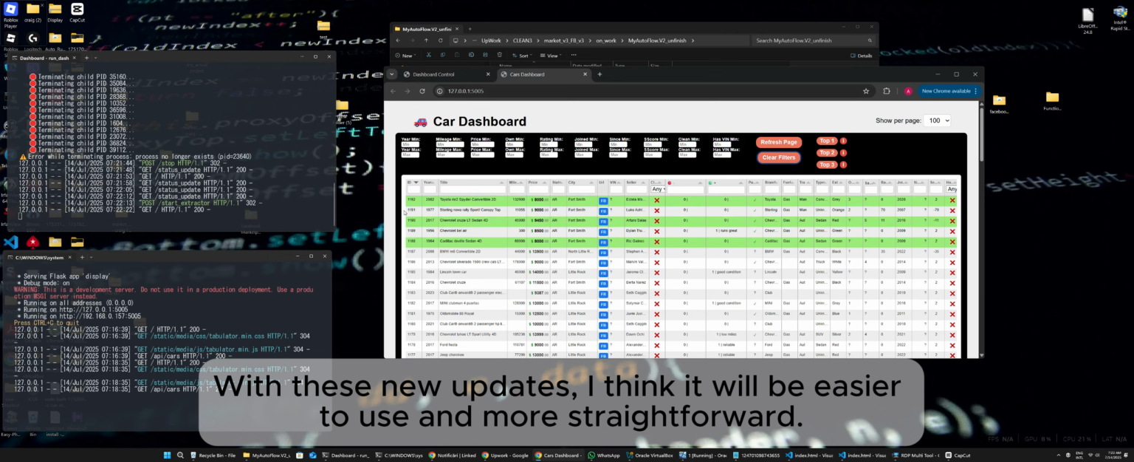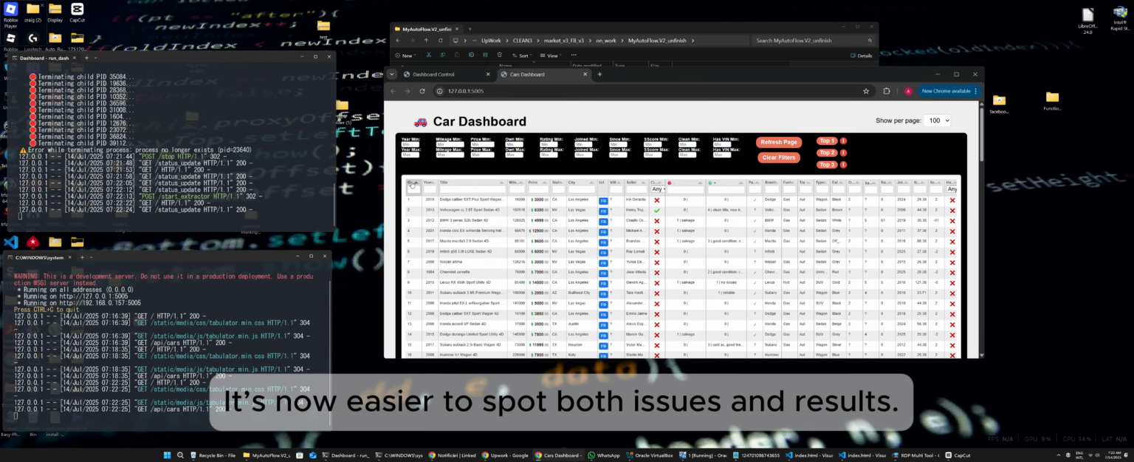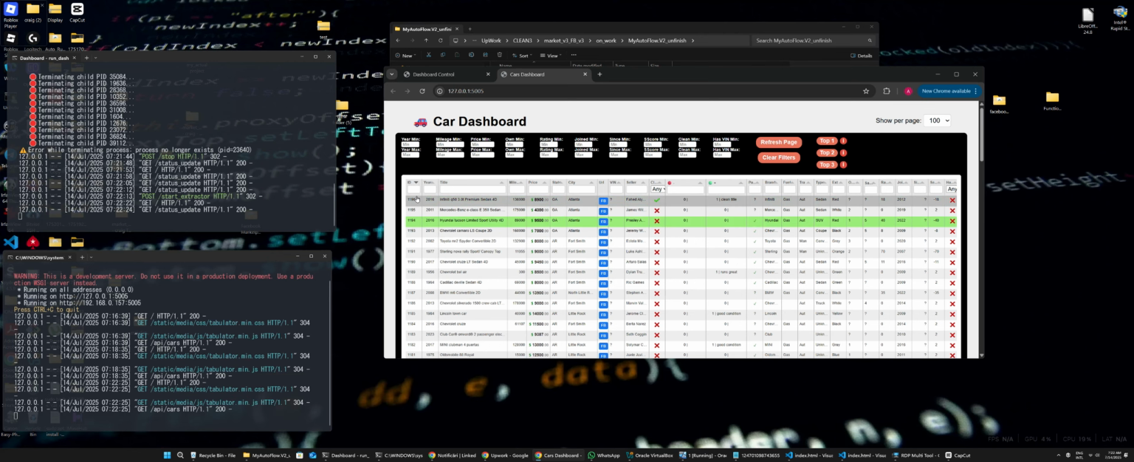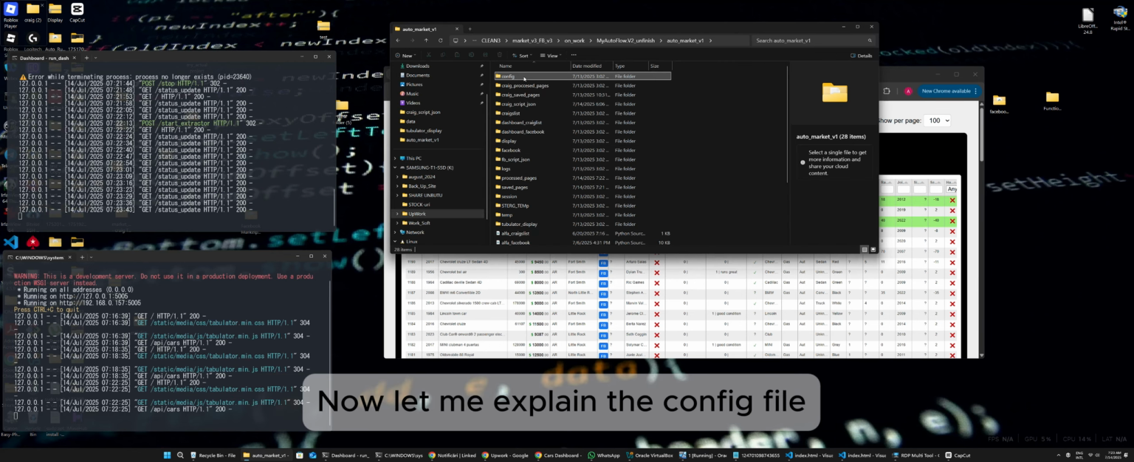With these new updates, I think it will be easier to use and more straightforward. It's now easier to spot both issues and results. Now, let me explain the config file.